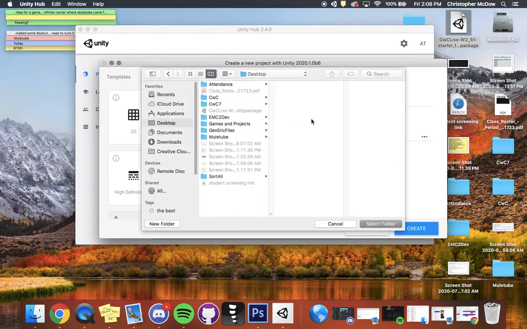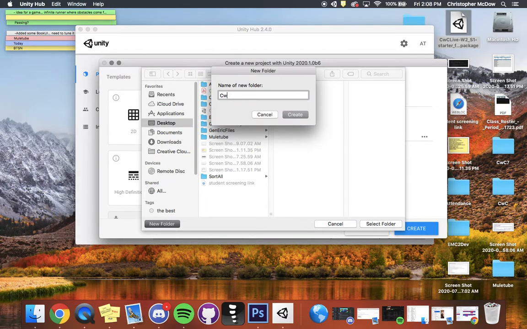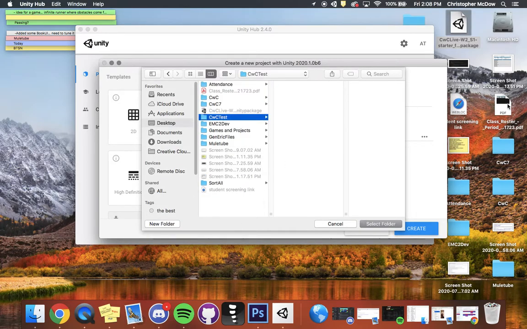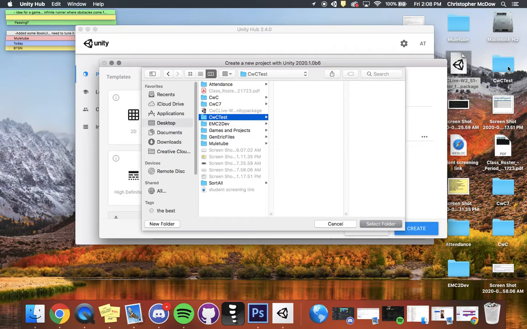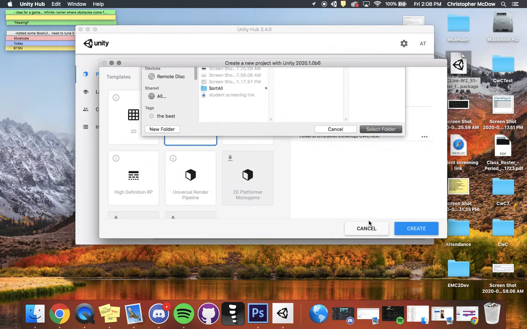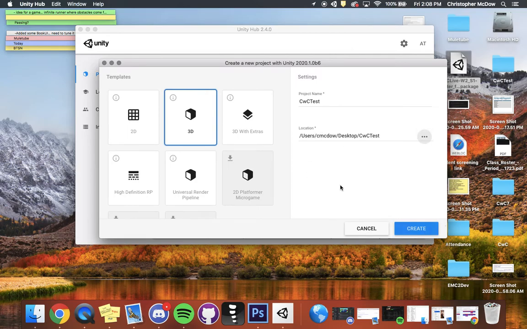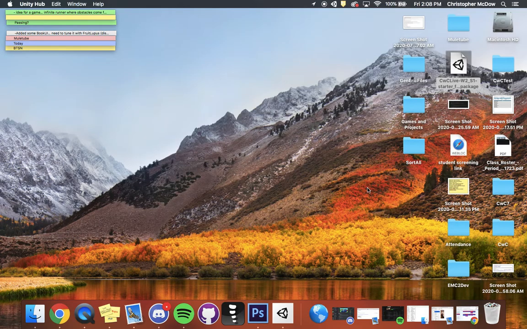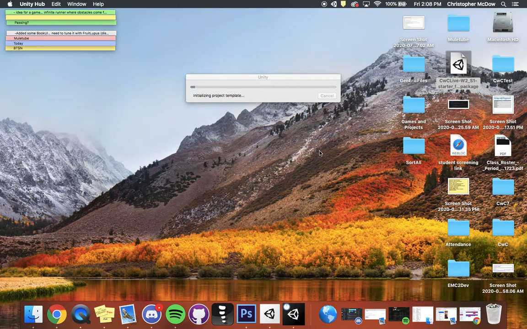And I need to create a folder, a location for it. So what I hit right here is these three dots, New folder, CwC Test. That's going to create a folder here on my desktop right there. That's going to save all my files to make it really easy to get into. I'm going to select that folder, make sure I'm on 3D, and hit create. Now this will take just a second to get loaded, so I'm going to wait patiently for that to happen.